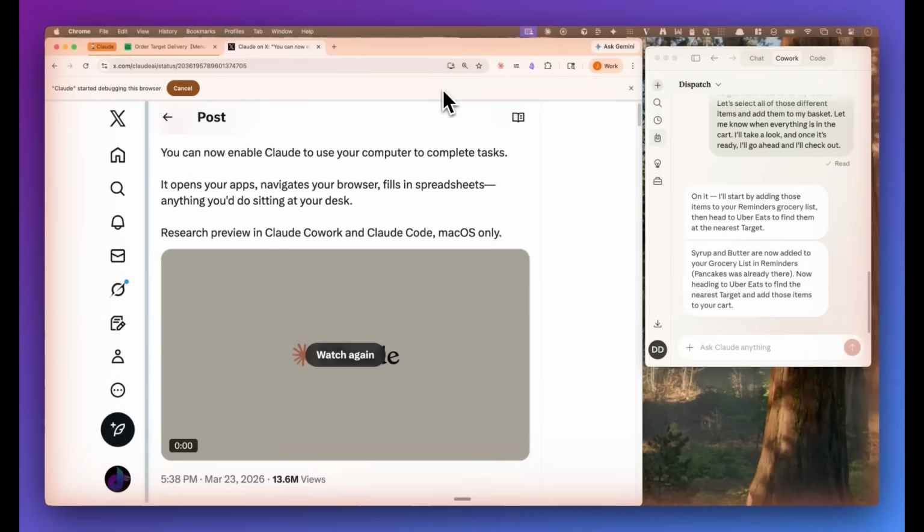And one thing that I am curious about, for those that leverage OpenClaw, is are you going to be leveraging this instead of something like OpenClaw, or are you going to be leveraging it in combination? Let me know in the comments below.